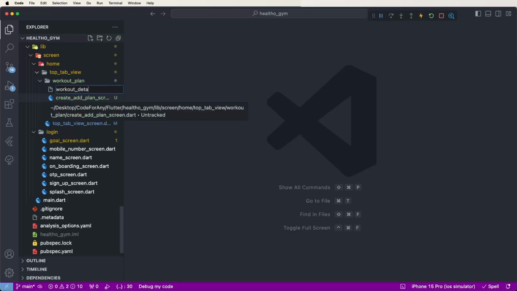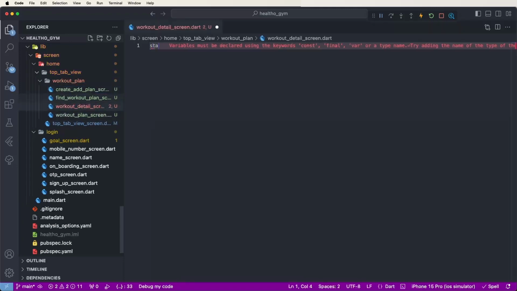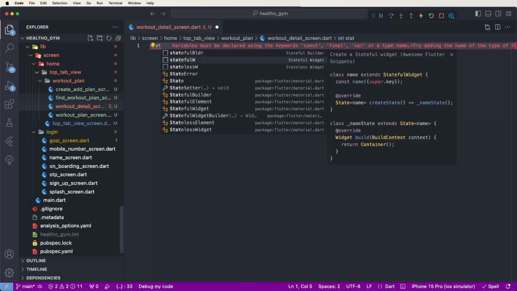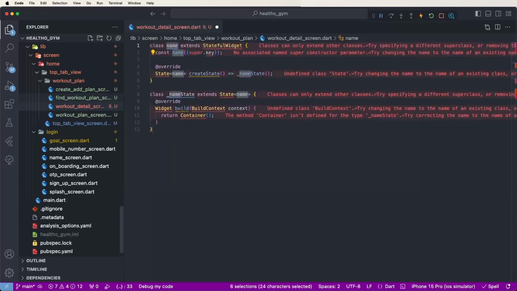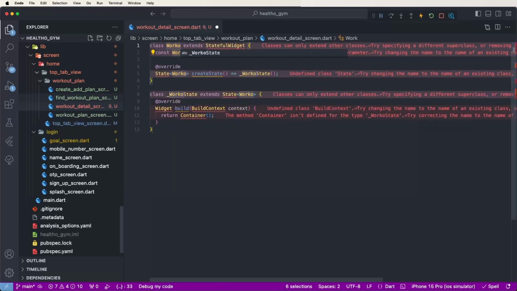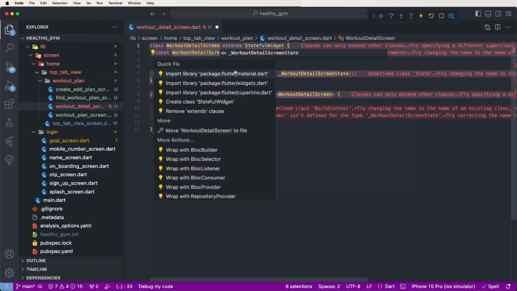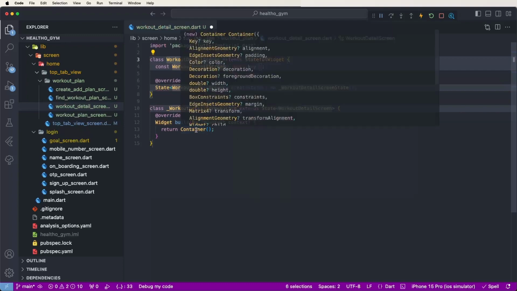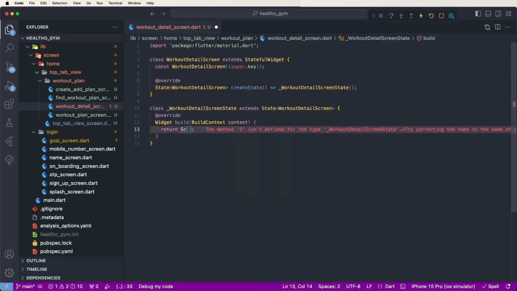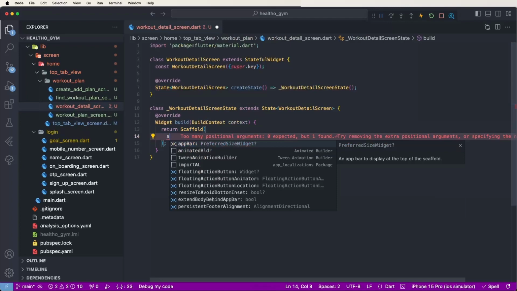detail underscore screen dot dart, like this. Create. Now set the stateful widget. I have to call this WorkoutDetailScreen, and now we need to set the material dependency import here.